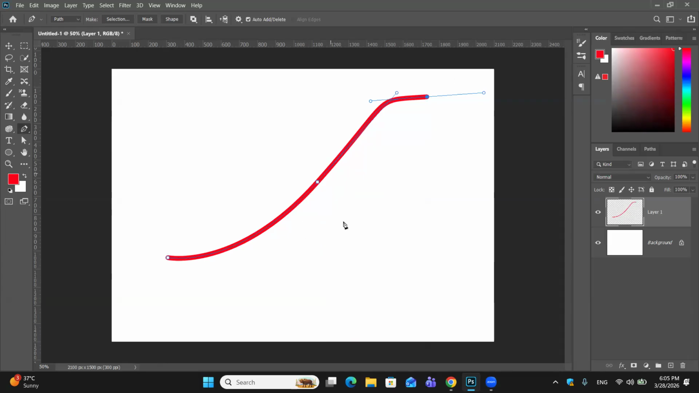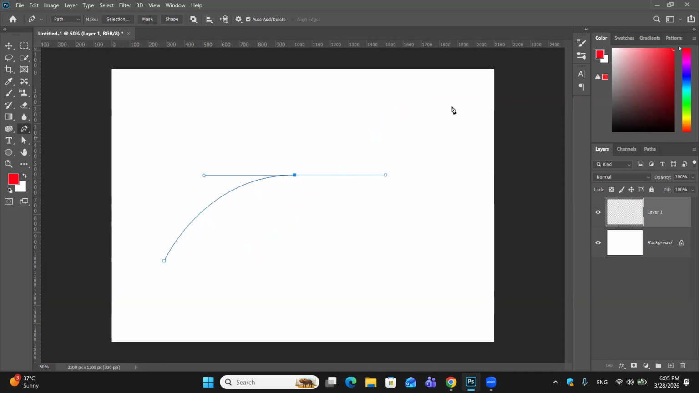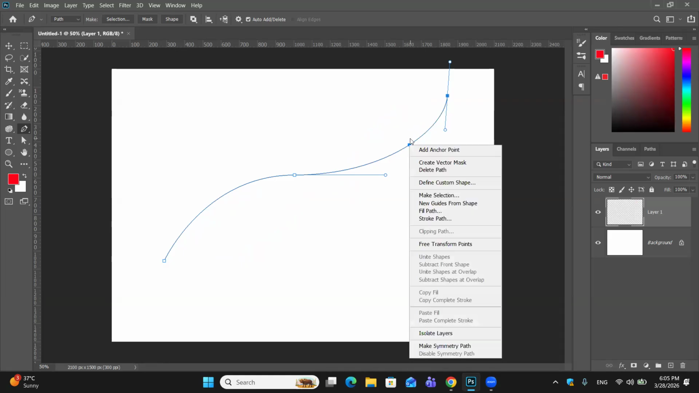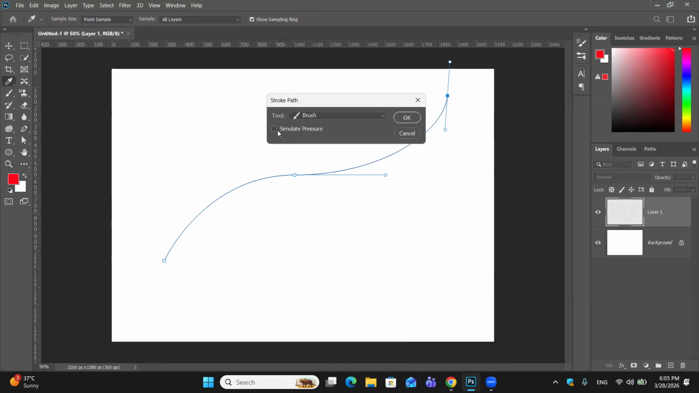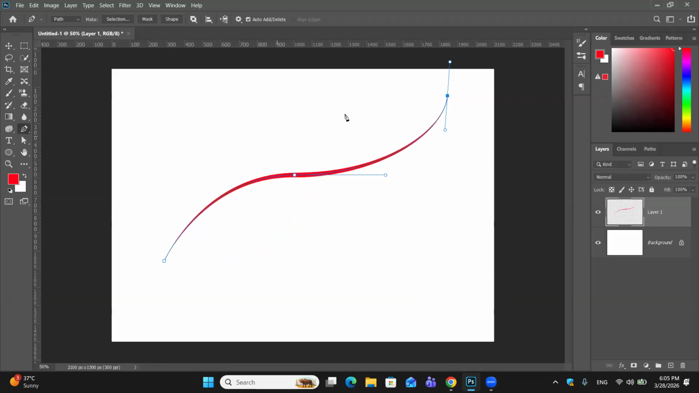Now I want a proper curve and smooth brush. So how will it be done? I'll create a beautiful shape. I right click, stroke on path. Now I'm putting a check on simulate pressure and clicking okay. You can see a smooth curve over here. Got it? This smooth, beautiful curve.